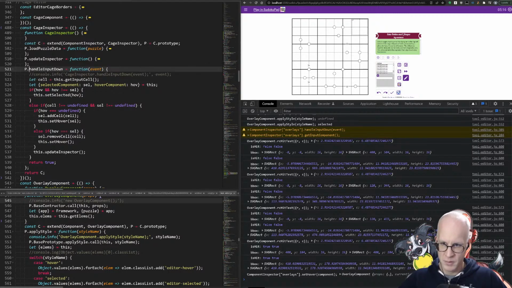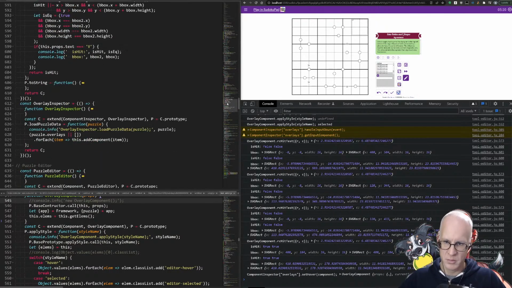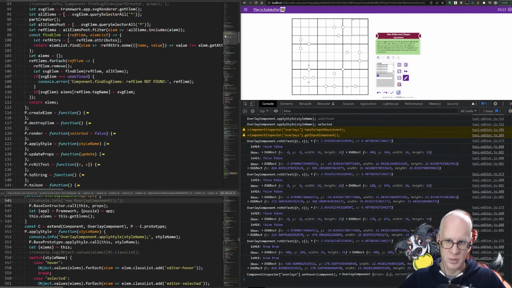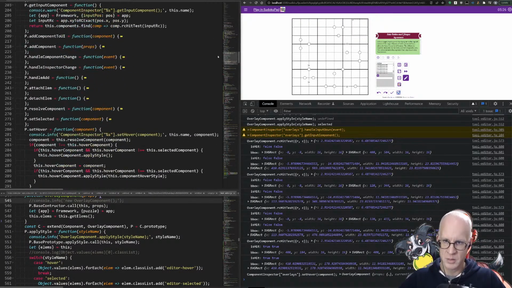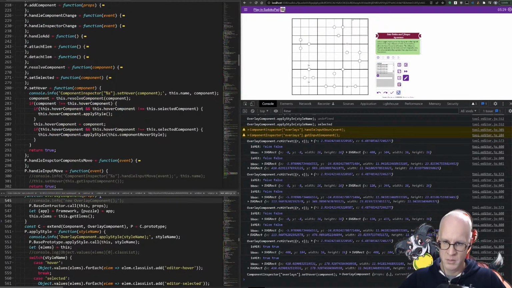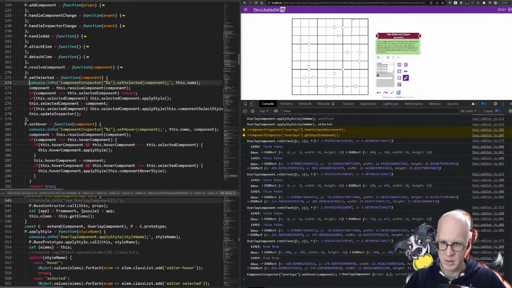So let's just, no, we're not on the cage inspector. Overlay inspector, we're not doing input down. Component inspector. Set selected should not be executing at all, right?